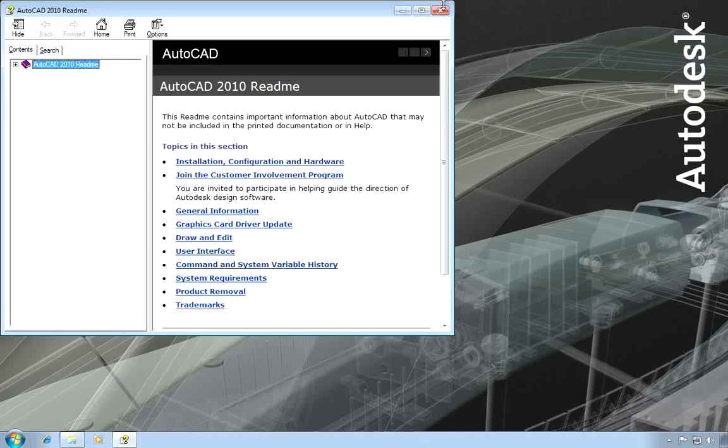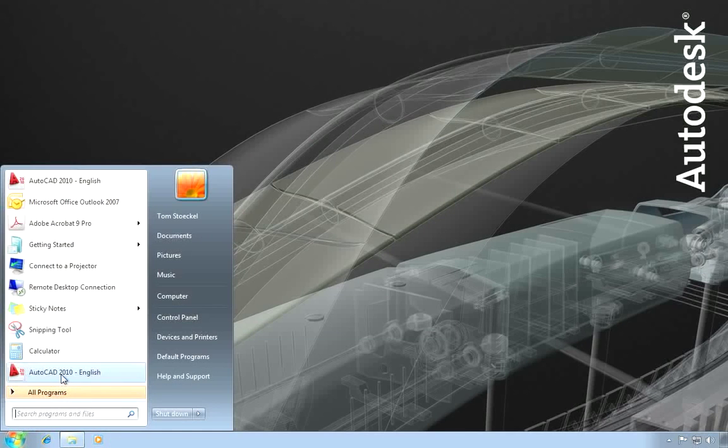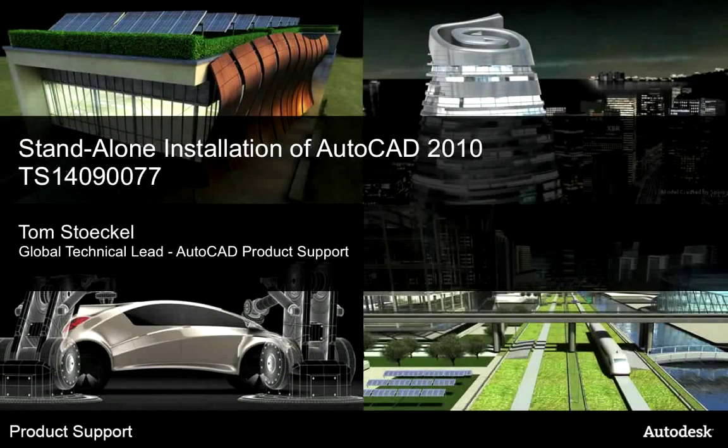So now I've completed my installation and I'm ready to launch AutoCAD and go through the initial setup and activation process. In summary, I've walked you through a list of the things you should do to prepare yourself for a successful installation and the information you should gather ahead of time, and then I walked you through the process of actually doing the installation. I know this was kind of a quick trip, but I hope I've given you enough information to help you with your next installation of AutoCAD 2010.